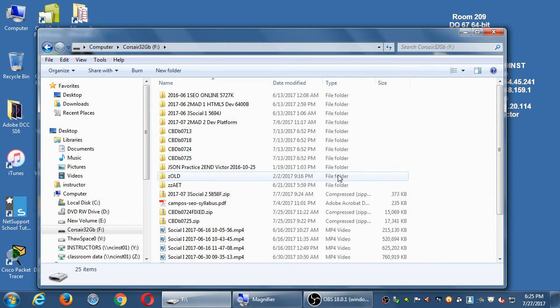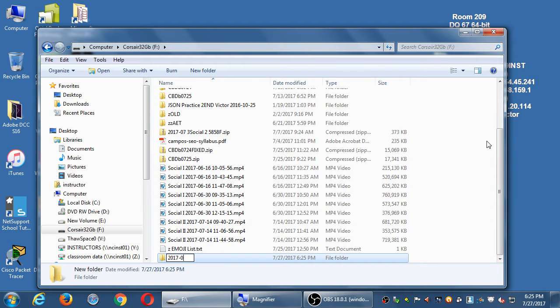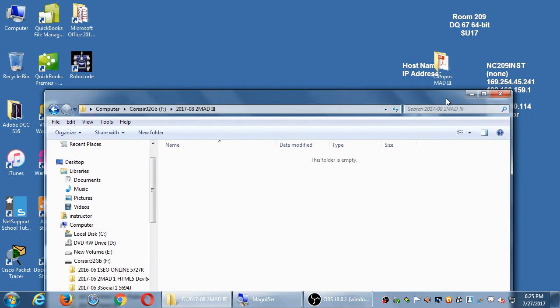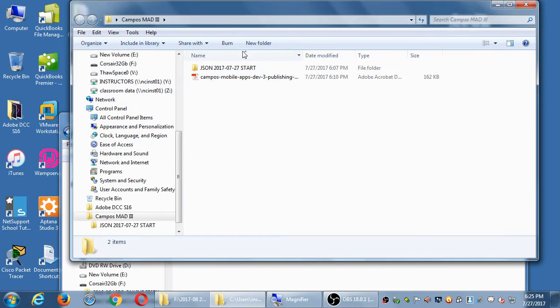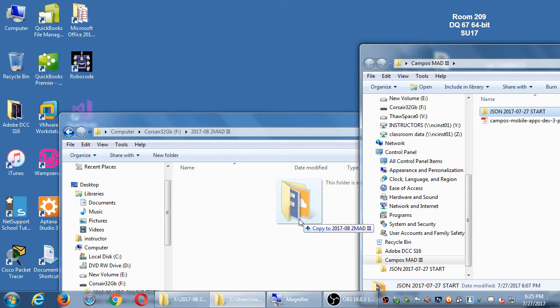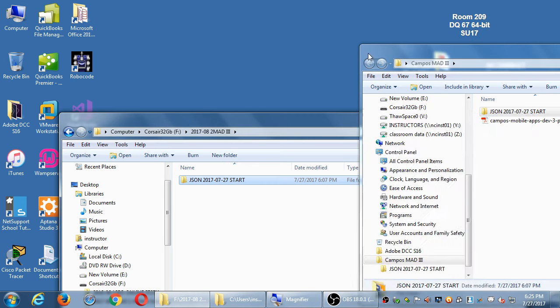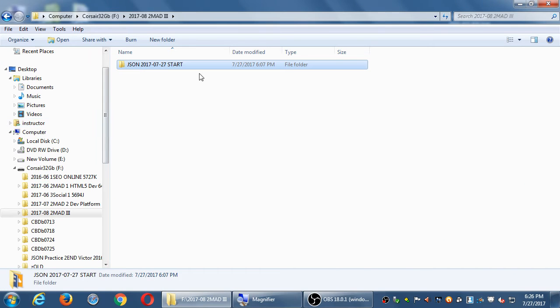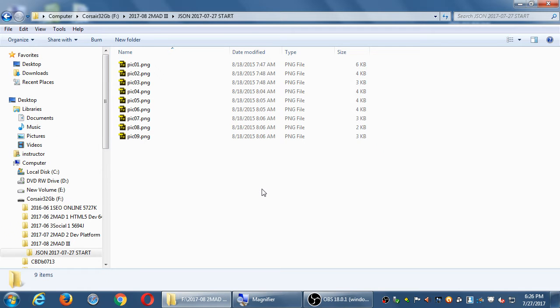We won't need a device or anything like that. You'll just need that folder, JSON start. In that folder are just a bunch of images, 9 images. We'll see what they're used for a little later.